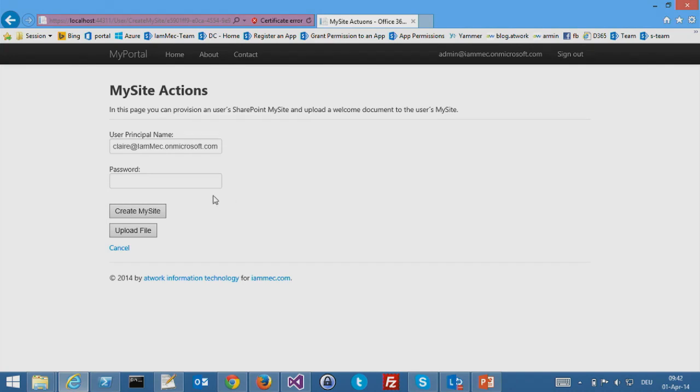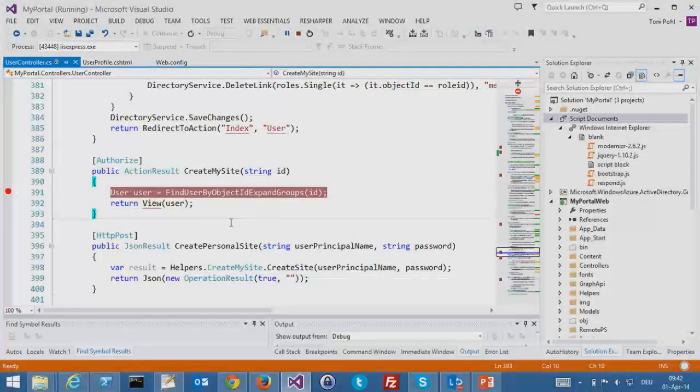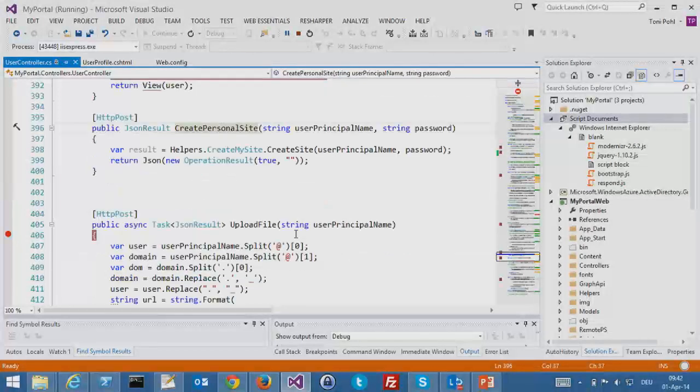So what do I need for creating the My Site? I need the user and I need his password. I can't do it as an administrator. So that's why we didn't want the user to change his password until now. So let's type in the password and click this magic button, create My Site. Sorry, I didn't have a breakpoint in there, but this is where it happened.